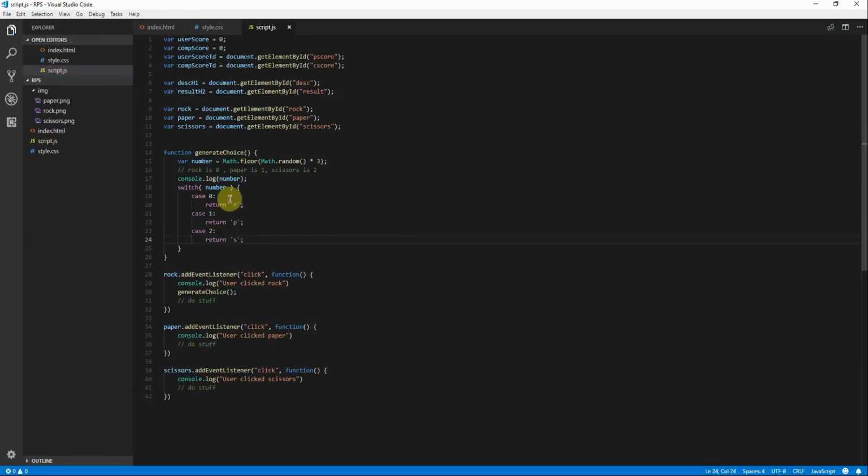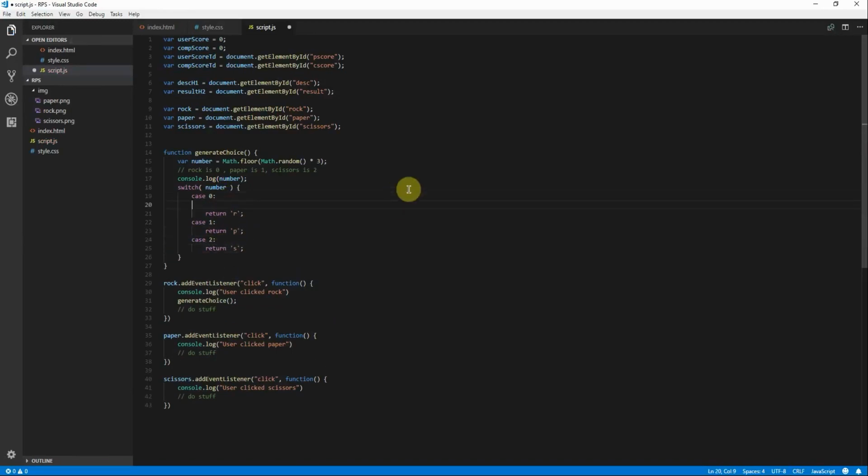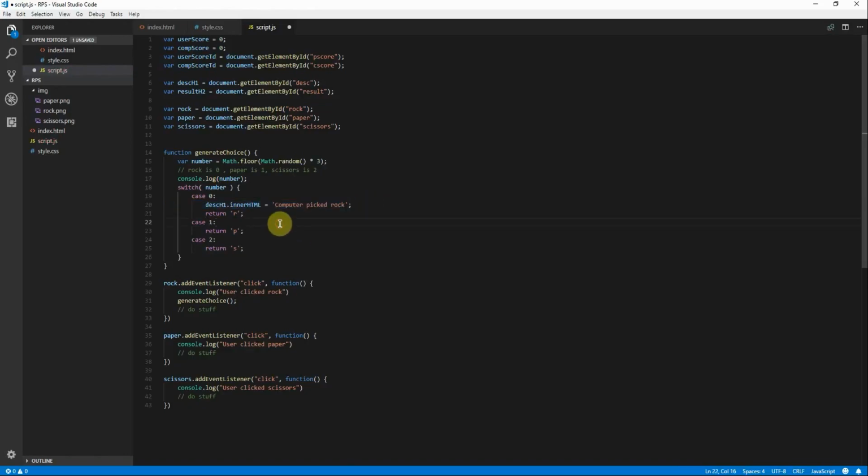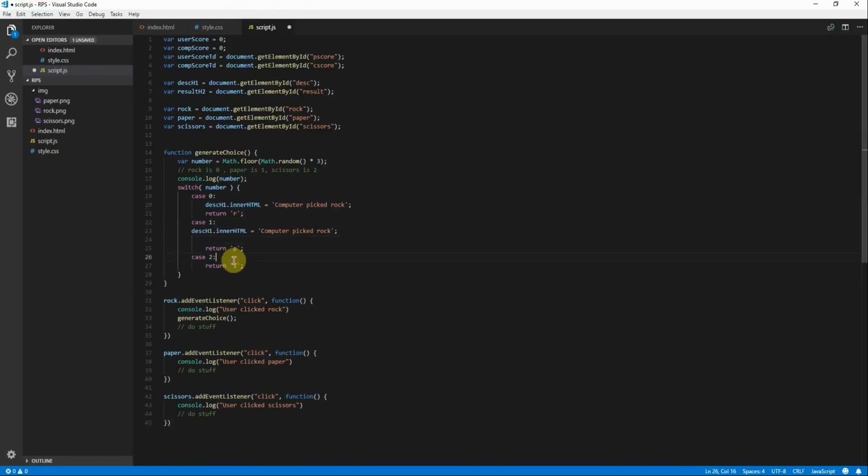What we will also do is update the description header by saying that computer picked rock, for example, scissors or paper. We're going to copy this and here as well.